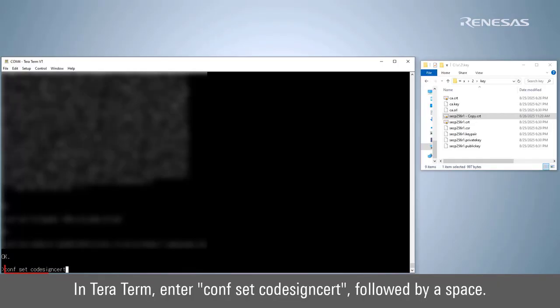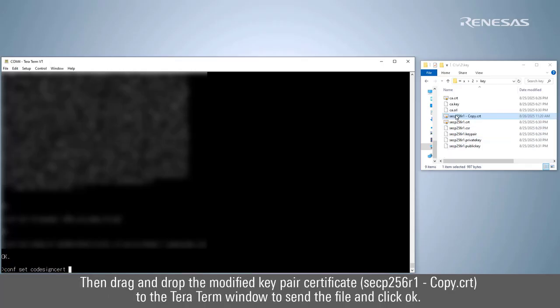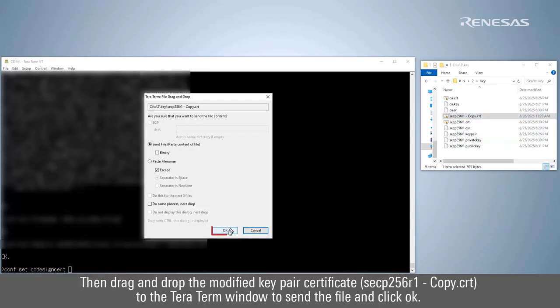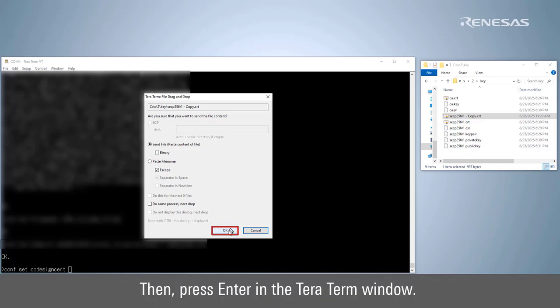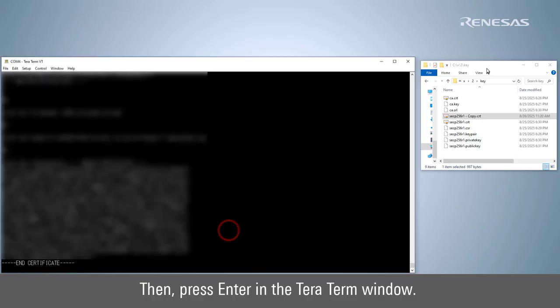In TerraTerm, enter CONF set code sign cert, followed by a space. Then drag and drop the modified key pair certificate to the TerraTerm window to send the file and click OK. Then, press Enter in the TerraTerm window.